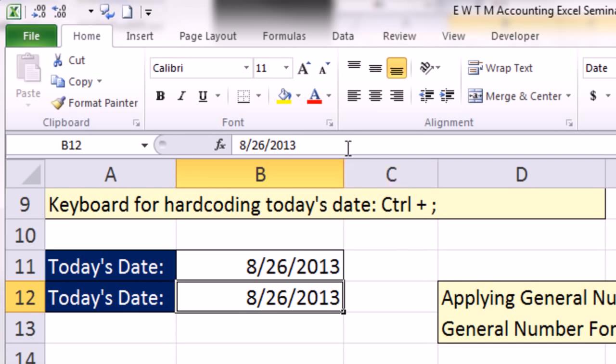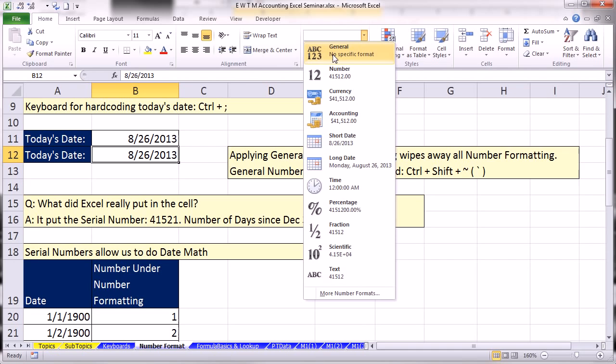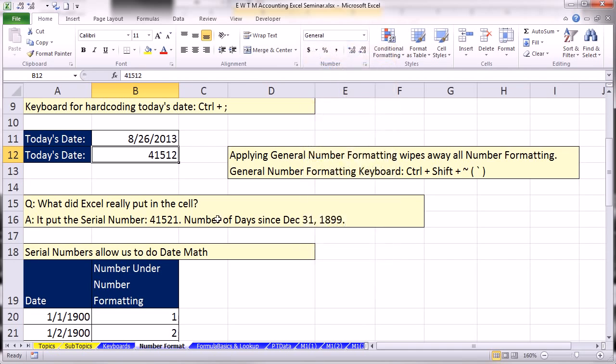And if you look up to the formula bar, hey, it looks like that's what's in the cell. But now, the trick is we can wipe away all number formatting, apply General, and you'll see what's in the cell. What? 41,519? You've got to be kidding me.